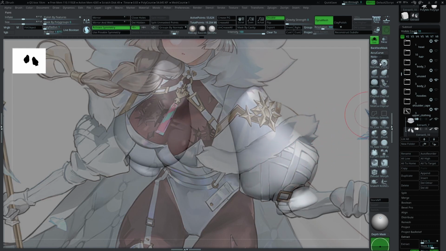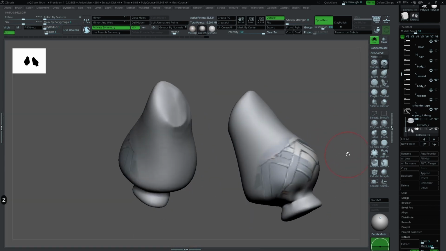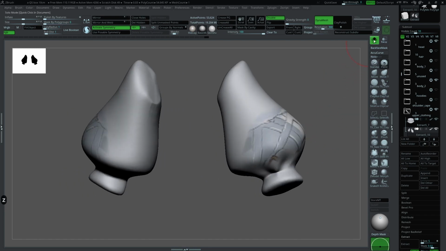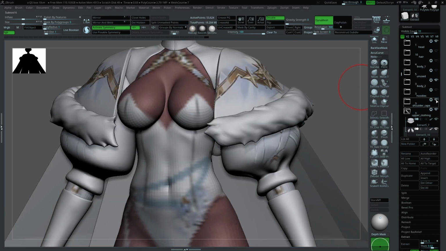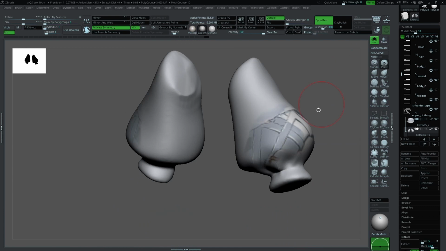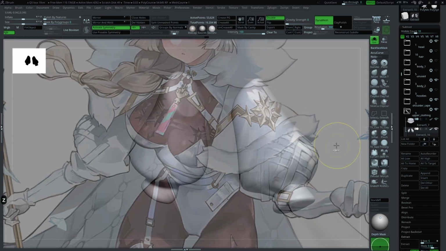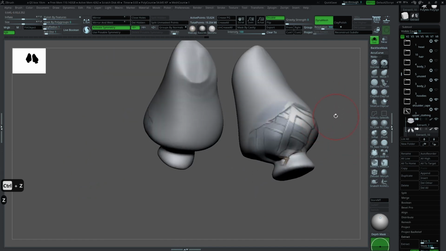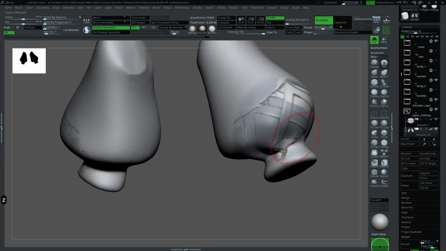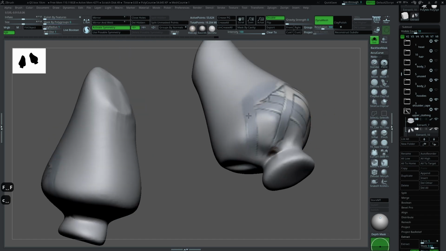Turn on the symmetry. Let me add this. Turn on shoulder cape. I think it needs to be lower a bit. So this part right here, I will paint it like this.